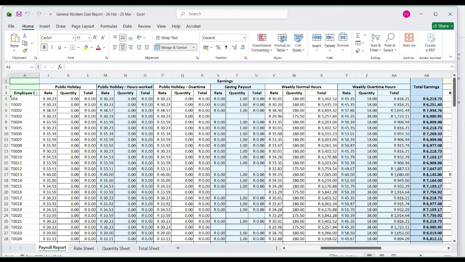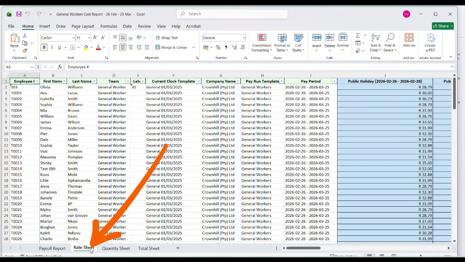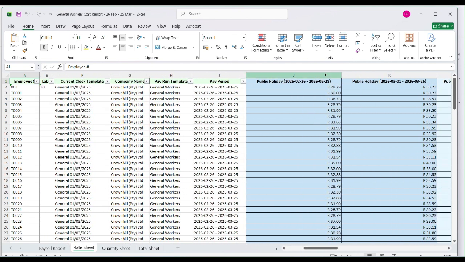You will see the merged rate will show on the payroll report sheet, but you will see a more comprehensive breakdown of the rates on the rate sheet section of the report.